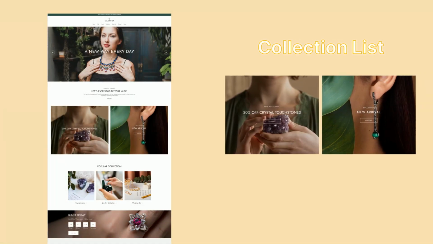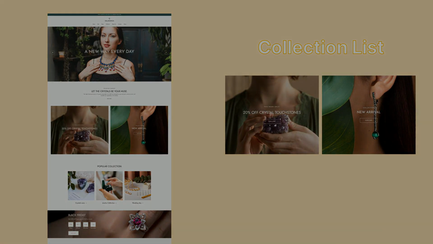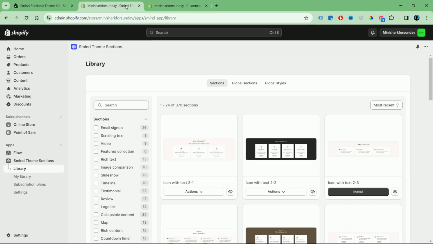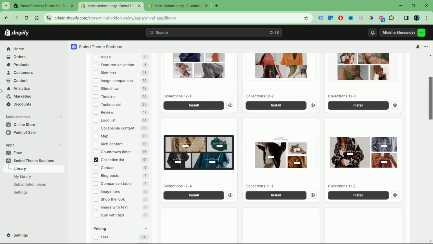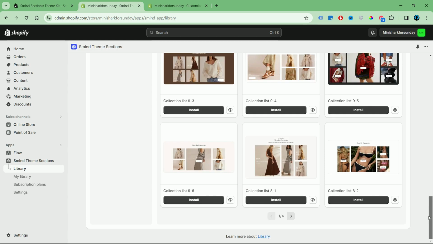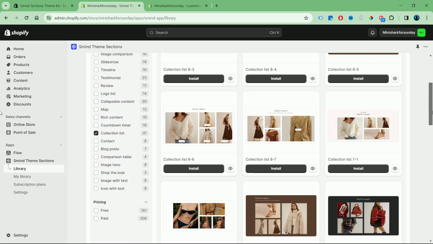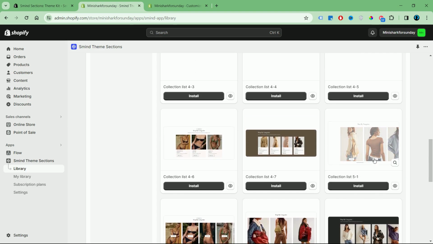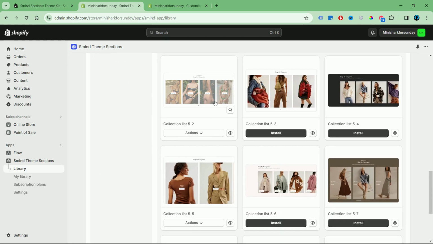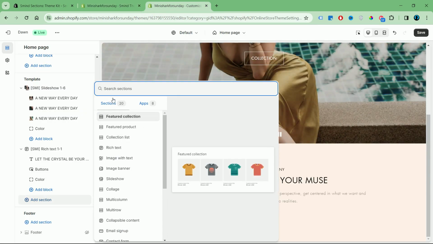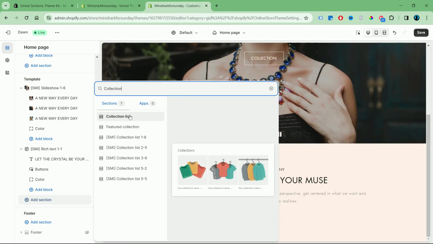Next, we will add a new section called Collection List. On the library, you can see there are many collection lists, and I will choose this section as a sample. Collection List 5.2. Click the Add Section button and search for Collection List.